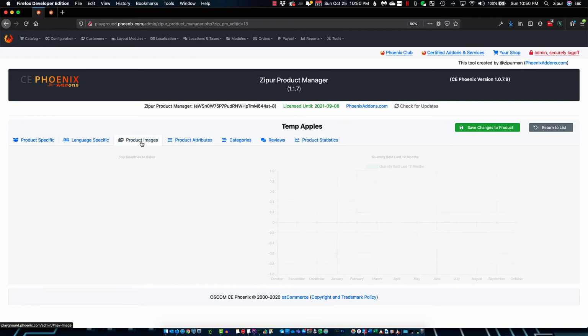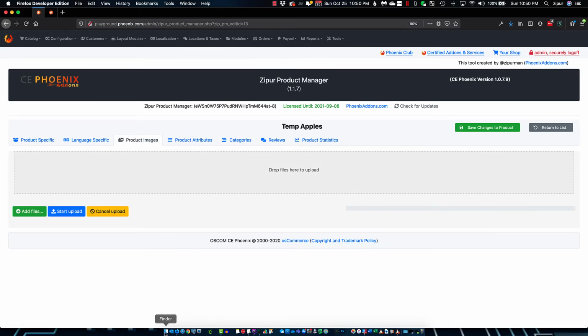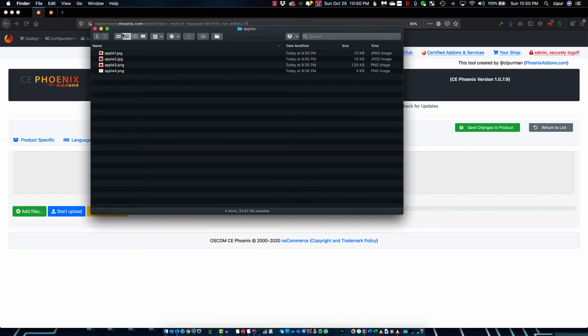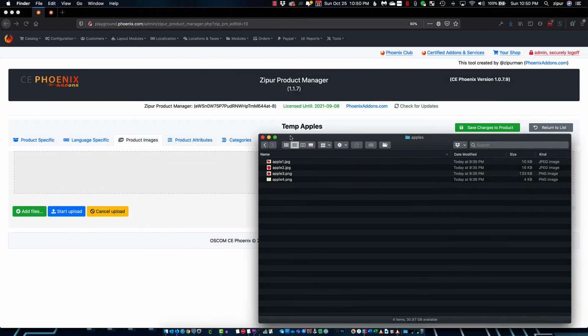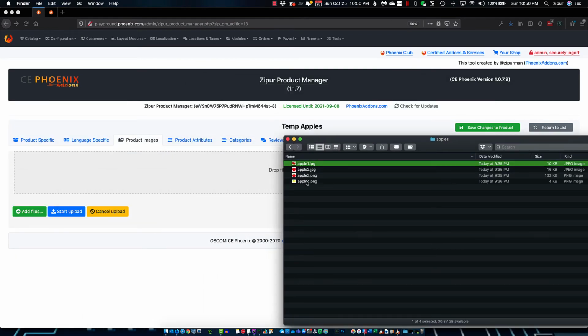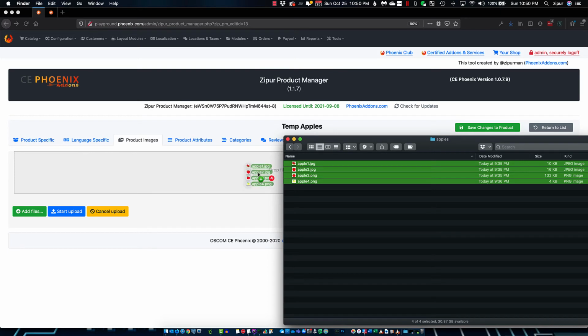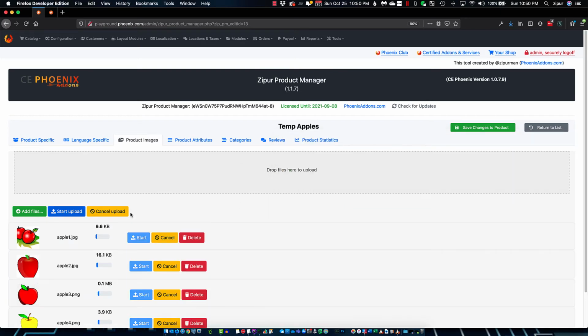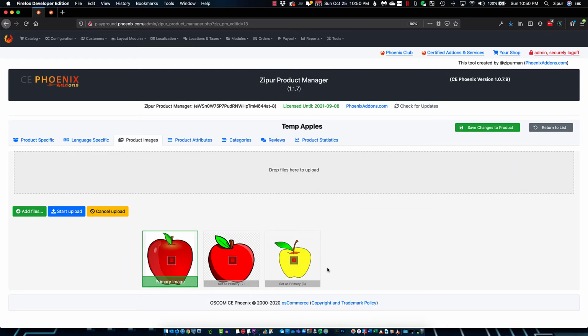So for product images, I'll just demo that. I have some Apple images here. So let's just say we want to upload all of these and start upload. So now we've got our images.